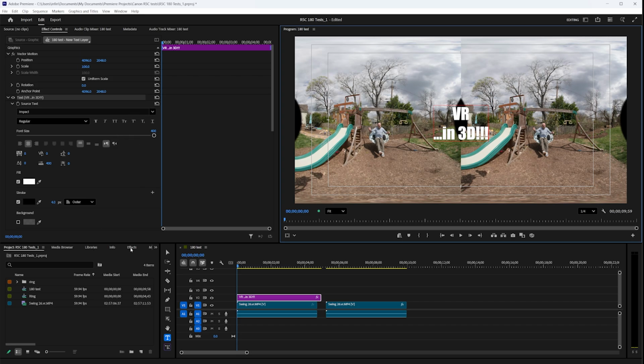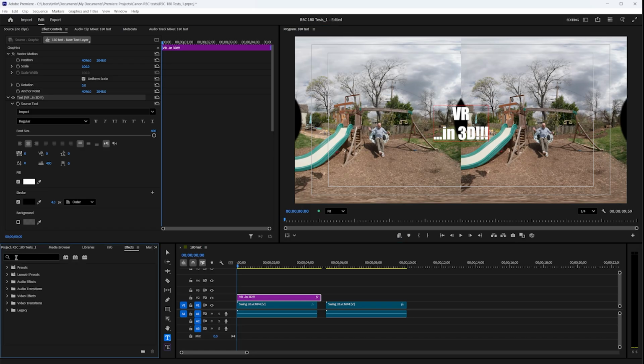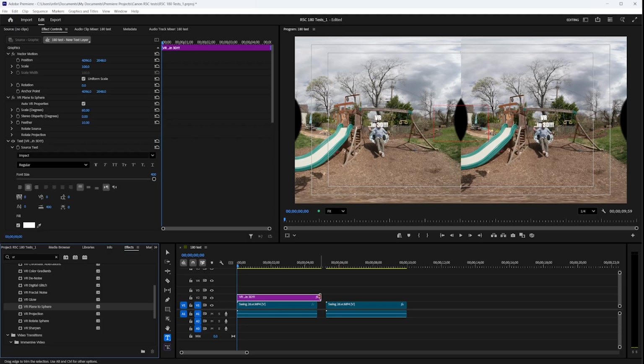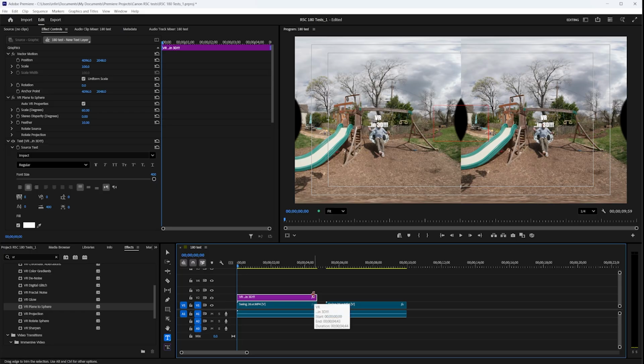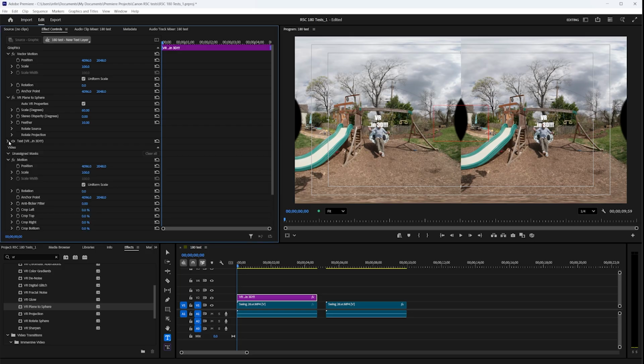So what we do is go in the Effects tab, and if you search VR, you get like every VR effect. So I'm going to grab VR plane to sphere, and I will just drag it and drop it on our title. All right, so far so good. So this is in part why we start with as big of text as we can, because the VR plane to sphere effect tends to look a little smaller once we've added that.